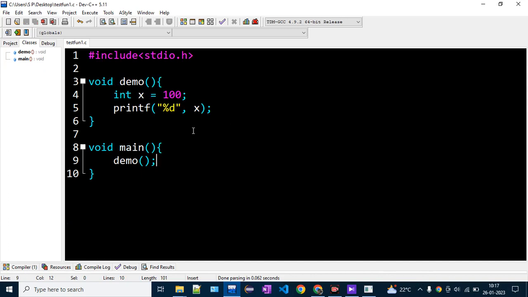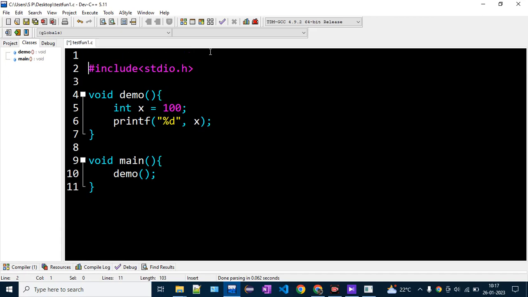We are going to discuss the return type of a function. So this chapter is all about understanding the return type of a function. Now observe carefully. Here demo is a function which contains a local variable called x whose value is 100, and I am directly accessing that value within that function only.